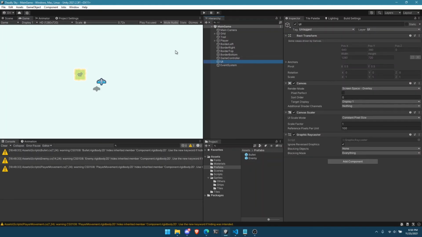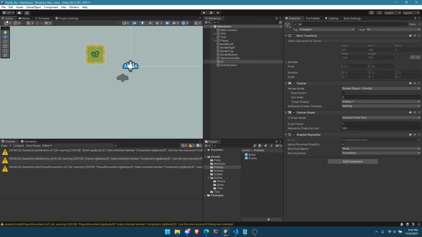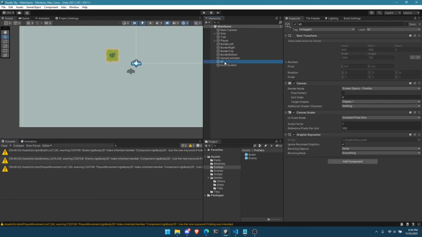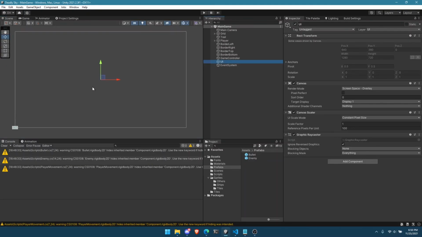And so we have our UI, which is a canvas, and we go into our scene view. You can see that if I double click on this, it zooms right out, and we have this outline rectangle thing. So this is actually representing the entire screen of our game. So this is what the canvas looks like.